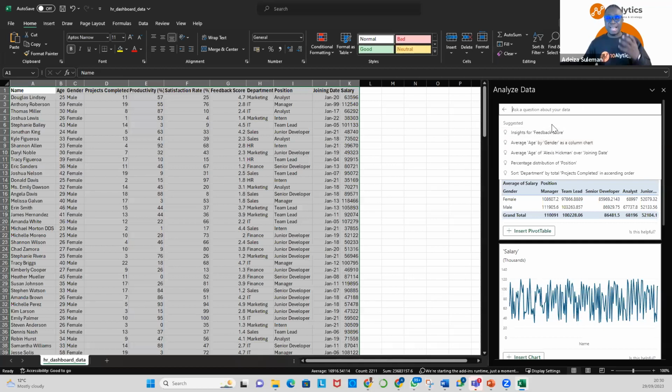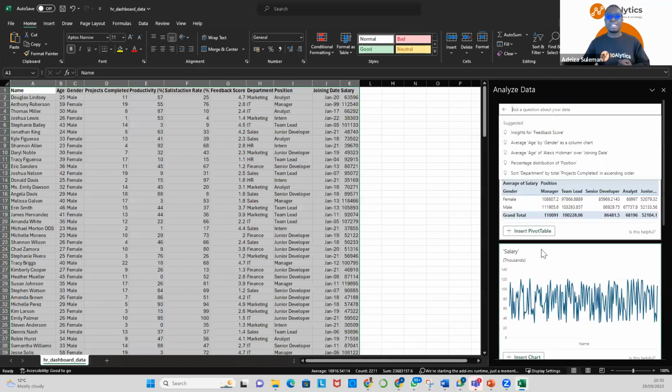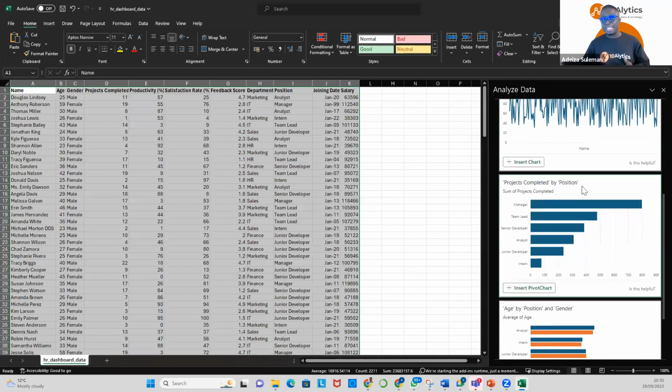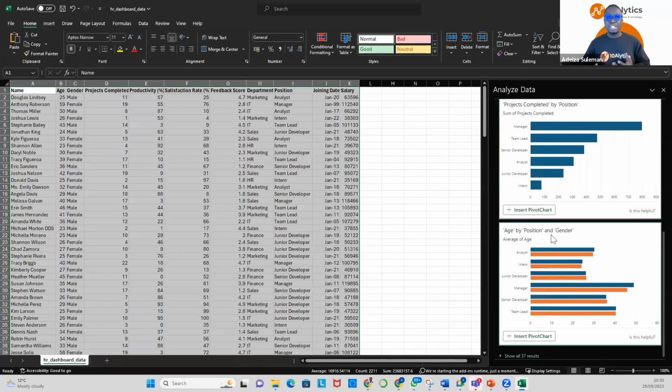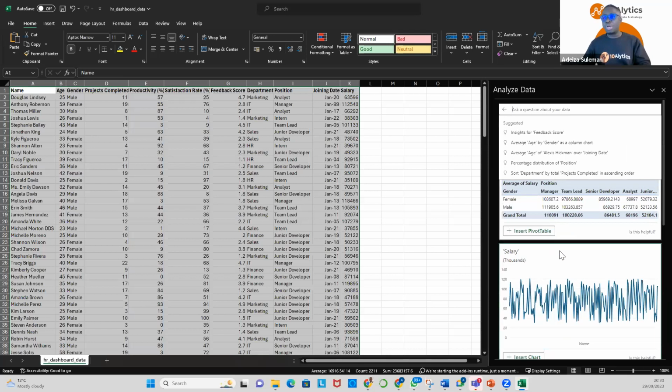Once I've clicked on it, I have so many options. I can scroll down all the way, and you can see the very first one is showing us just a table showing us the gender for the different positions within the organization, projects completed by position, age by position, and gender. I'm not really interested in this. I want to control what analyzed data would give to me. All right. So I want to ask a question.